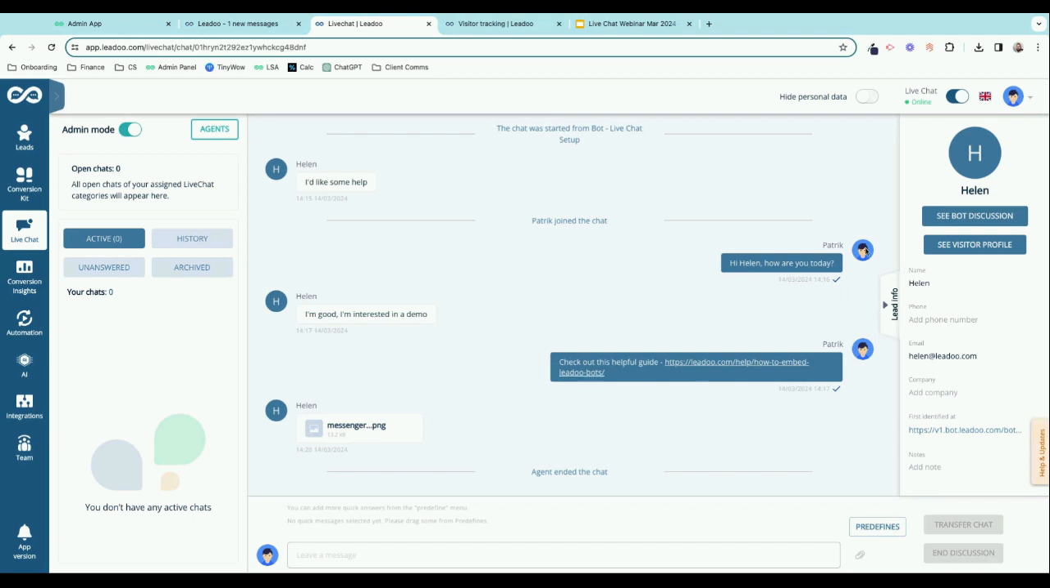So that's really how the chat itself works. As I say, quite straightforward. Hopefully it makes sense. And if you have used other chat platforms before, it's maybe not too dissimilar to that.